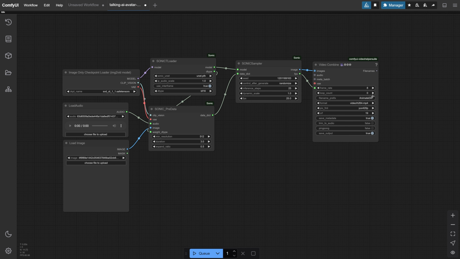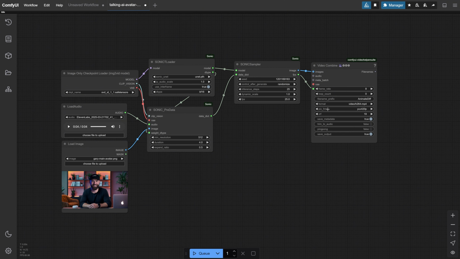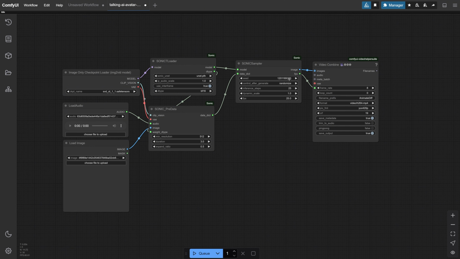Next, let's go over the settings in the workflow one more time to ensure everything is correct. First, in the checkpoint loader, make sure that SVD SafeTensors is selected. In the Sonic Loader node, ensure that UNetPTH is selected. For the custom nodes, Sonic Sampler and Video Combine, just make sure that all the settings are using the correct values. You don't need to fully understand these values, as they are not that important.